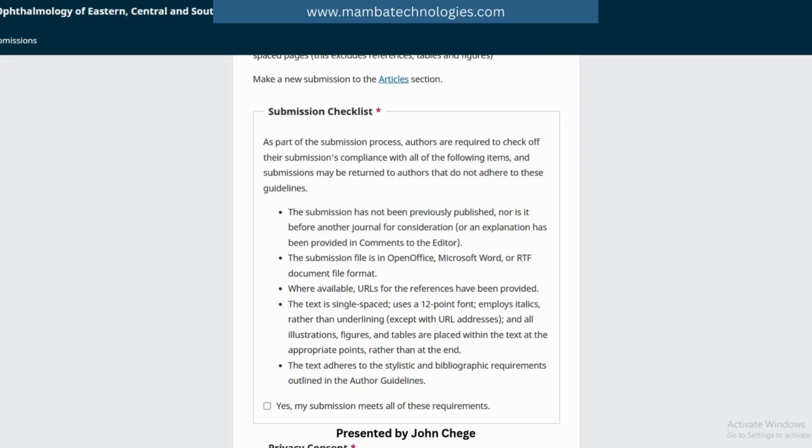This is the submission checklist. It is important to go through the submission checklist and confirm that the article you submitted meets these requirements. The submission has not been previously published, and the submission is in OpenOffice, Microsoft Word, or RTF document file format. It is important to follow the requirements, especially this one. So it has to be either in OpenOffice, Microsoft Word, or RTF document file format. And then, where available, URLs for the references have been provided. The references that you put in your article, if they are available as URLs, should be provided.